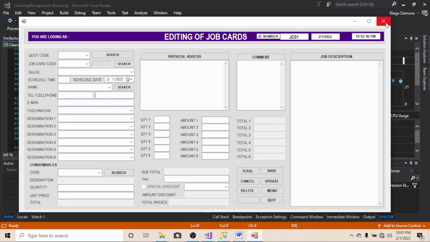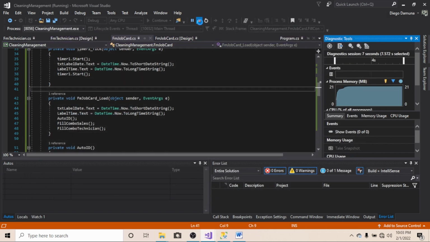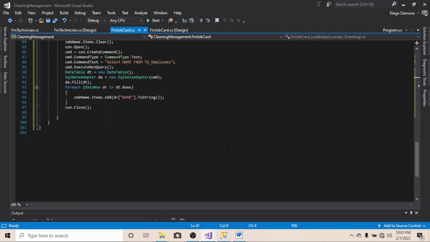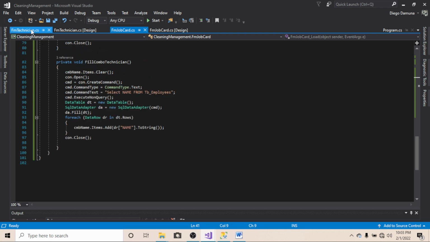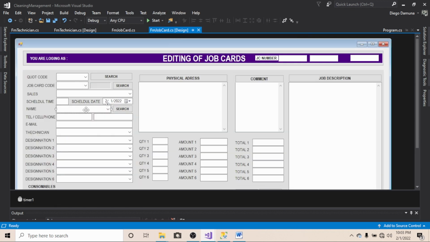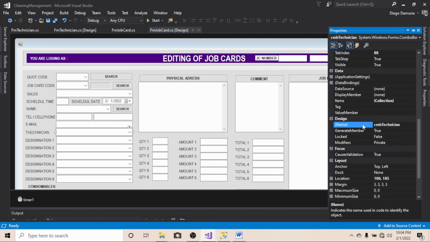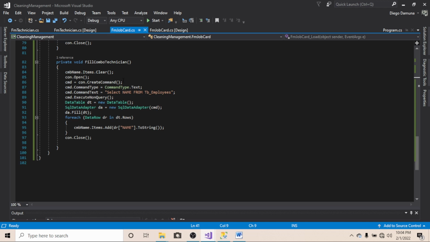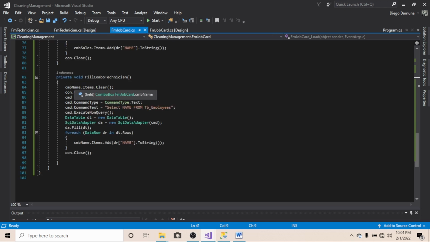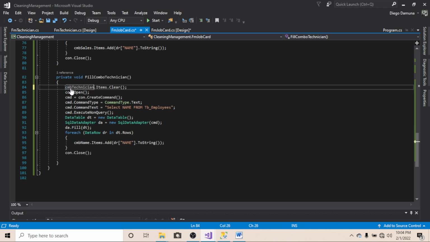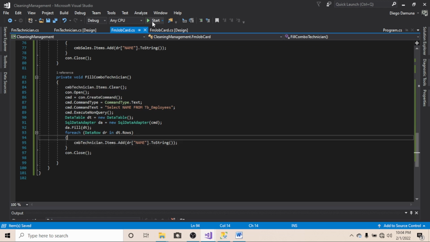Still not. Let me check the way I spell my combo box here. That might be the cause. So I go back to job card and I select this technician here. Combo box for technician. Let me check the way I name it. So it's CMD technician. I was making a mistake using another combo box instead. This is the one. Alright, CMD technician. This time around is going to work.